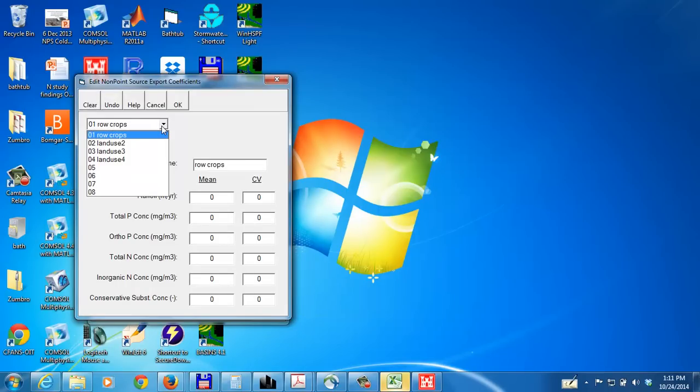So I have up to 8 different land uses that I can define. I'm not sure, maybe you could add another one, but we don't need to have another one in this case. We only have 6 land uses anyhow. The runoff associated with row crops and the other 5 land uses was given in the table, so you can populate this with that information. The runoff is in meters per year, and then the coefficient of variation I said should be 10%.